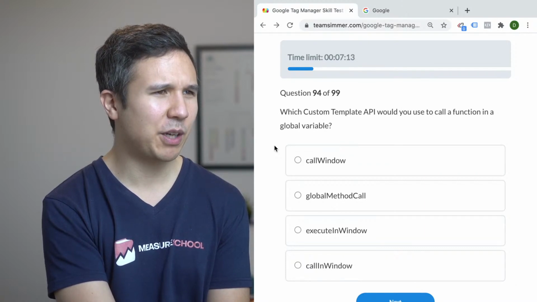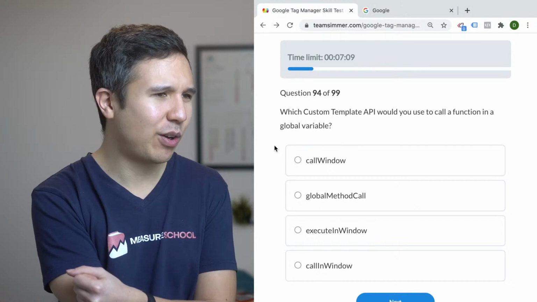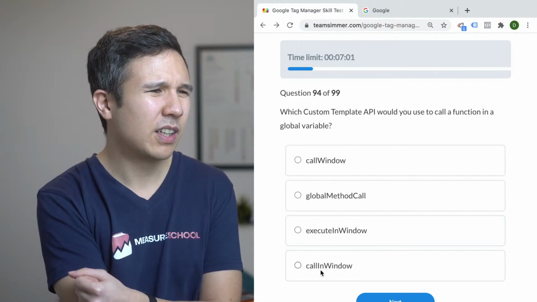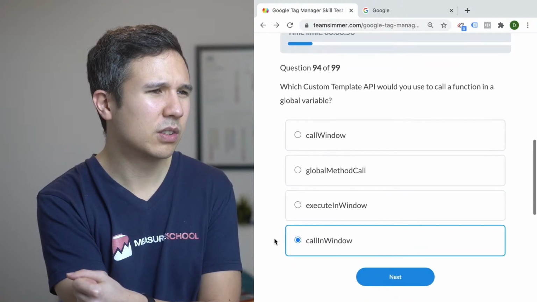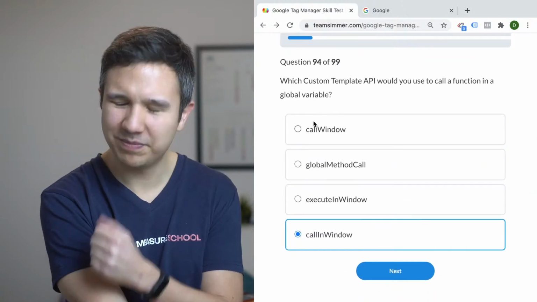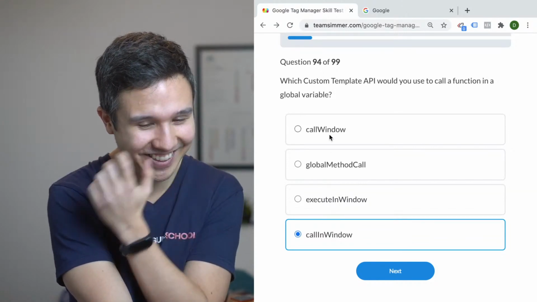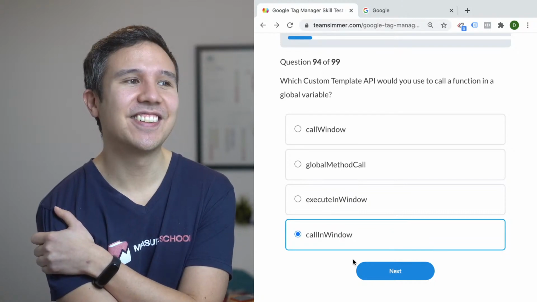Which custom template API would you use to call a function in a global variable? Call a function in a global variable. Execute in window. I think it's call in window. Or call window? I mean, one of these. That's a tricky one. Call window.